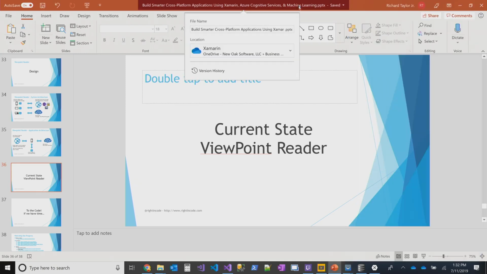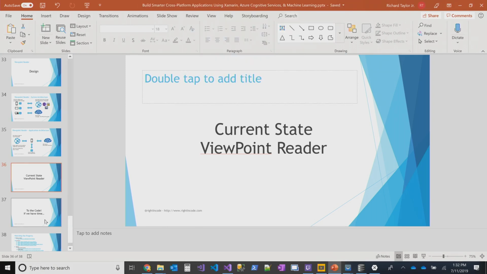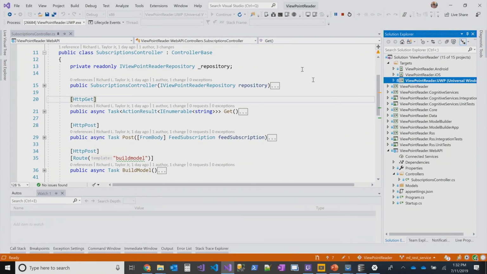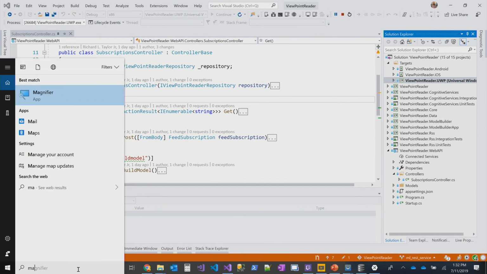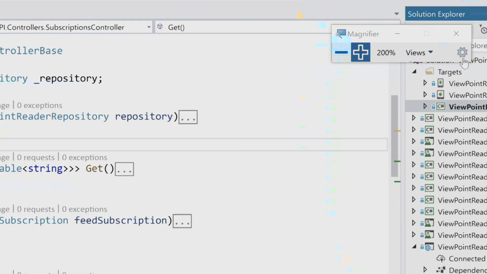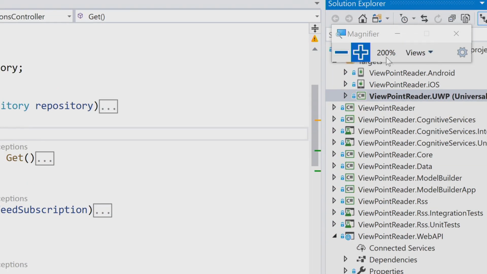Okay. So that being said, let's take a look at the code. I'm going to leave it running. That's fine. All right, so let's see. Magnify. Let's bring it over just a little bit.